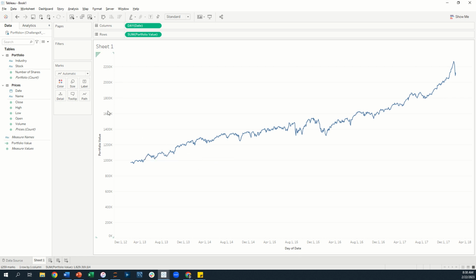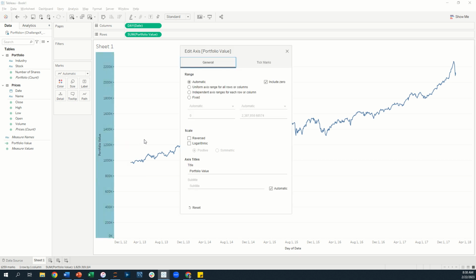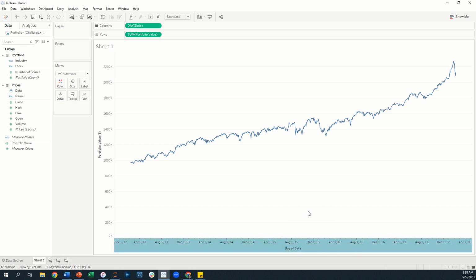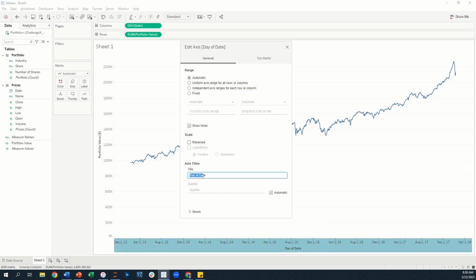Now we can go ahead and change this axis, and we're just going to edit it. We're going to add a little note there, that dollar sign, just so we know that this is in dollars. And then we can edit this axis, and let's just change it to date. We don't need day of date.